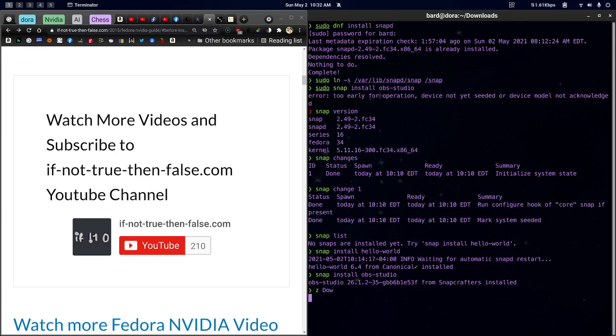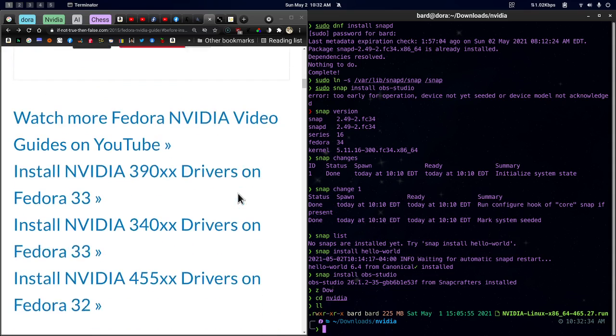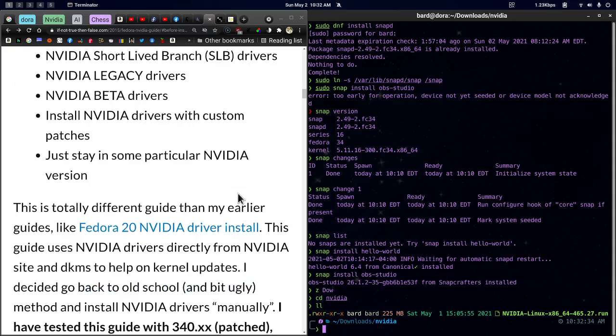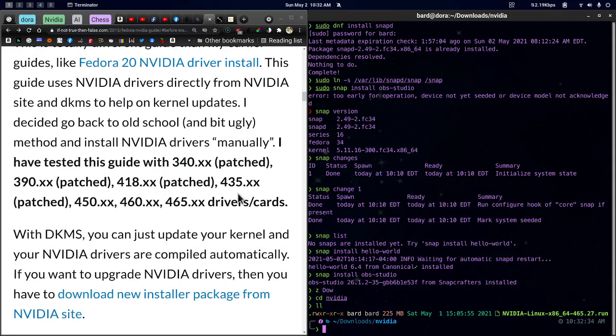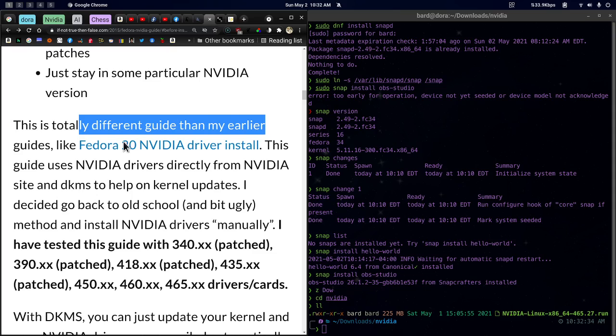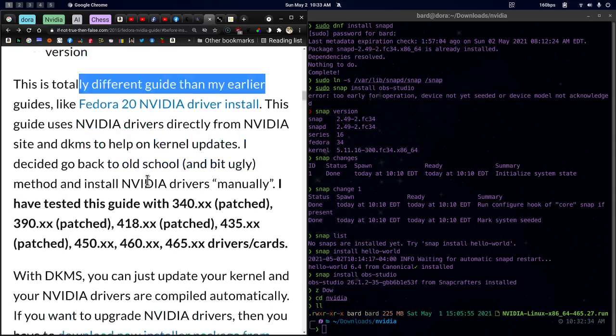Where is it? I stuck it over here. Nvidia Linux x86 64-465.27.run, and then I made it executable with a chmod plus x. And by the way, there's an older article here, a different guide. So supposedly this guide is better, although more complex. But keep this in mind, because we're going to come back to this.